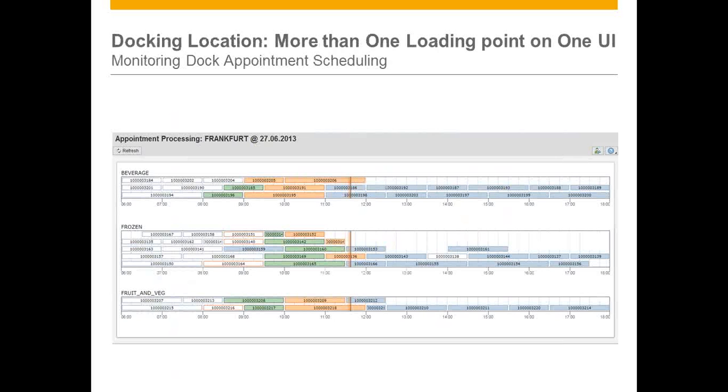And here's an example of the enhancements for the dock appointment scheduling. So in the example here, I have different groups of docks, for beverage, frozen, fruit and vegetable. Color-coded tells me whether the appointments have started, whether unloading or loading has started, whether it's complete or whether it's just planned. I can also do searches here and see, by carrier of certain color and so forth. And one of the enhancements here is to look at several loading points in one view and to have a flexible appointment length, not a predefined one. Next slide.